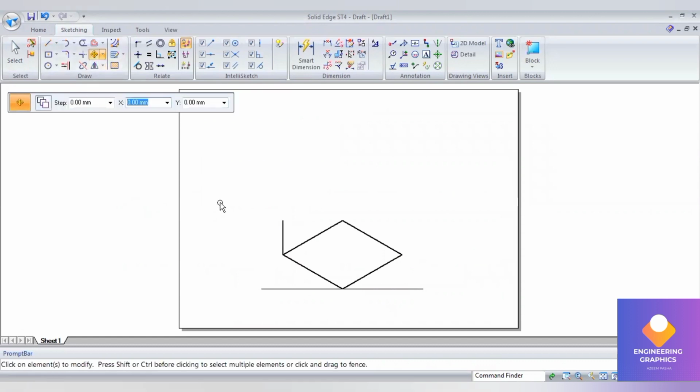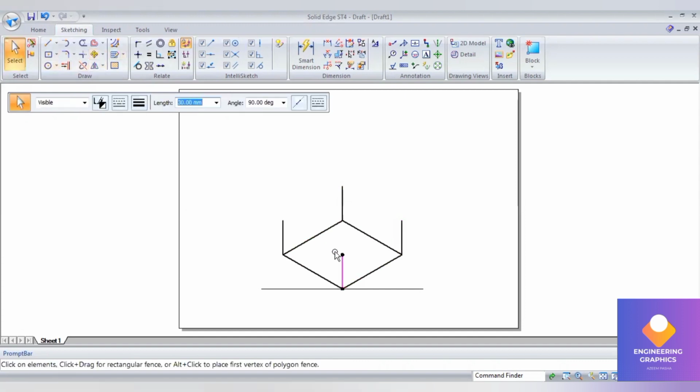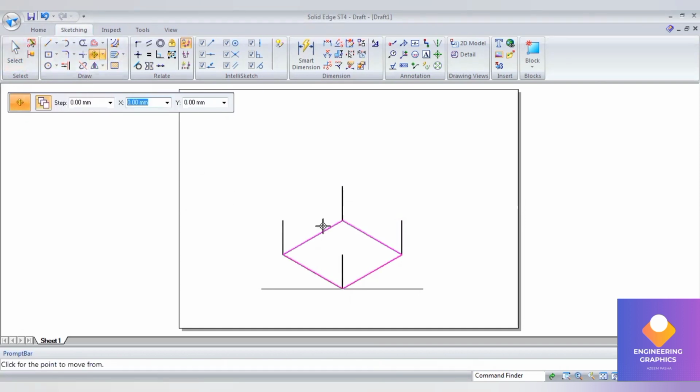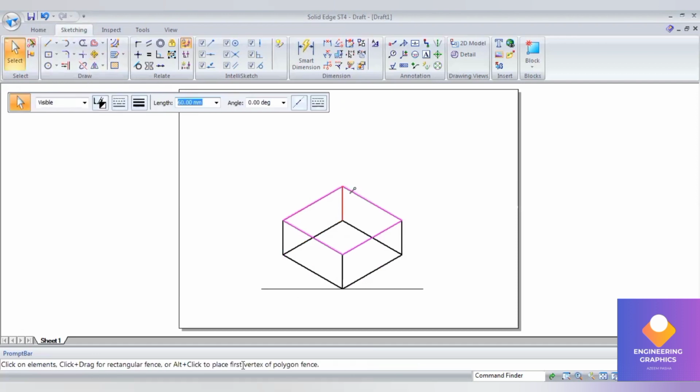Go to move command, create a copy of it, select exactly the end point. So give the vertical height of 30 mm and select the bottom face now. Create a copy of it and move upward. So that completes the square prism.